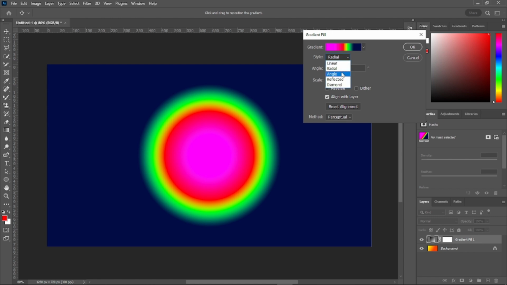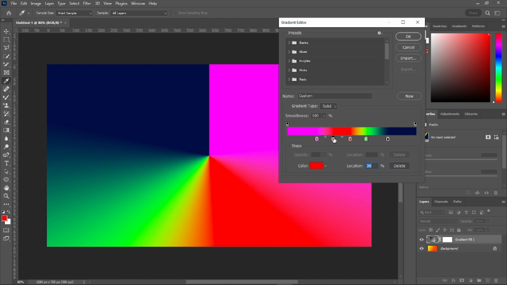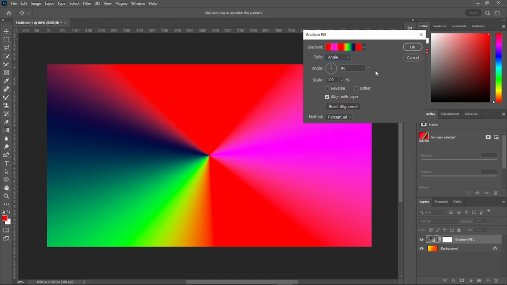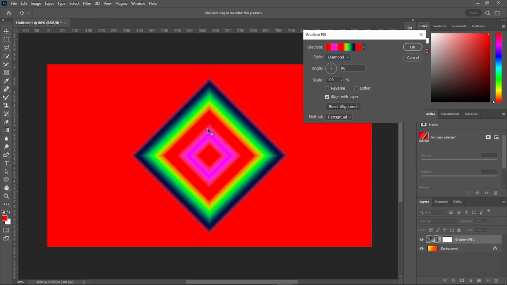And the next one is the angle gradient. This angle gradient is also going to create the gradient in an angular form. This is how it's going to be. I'm going to make more colors. Then you press OK. The same thing applies to the reflected gradient. That's how it's going to be. And the diamond, in the diamond form.